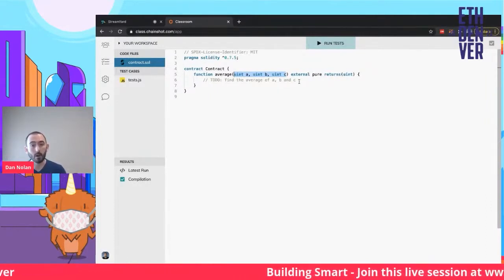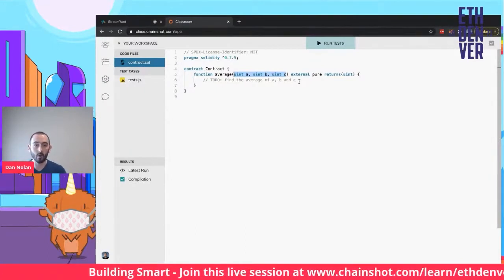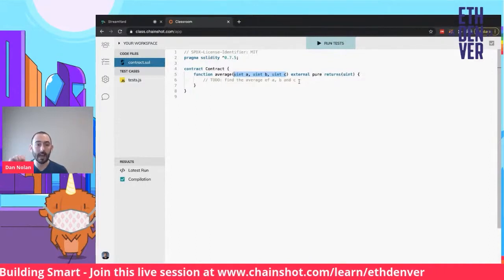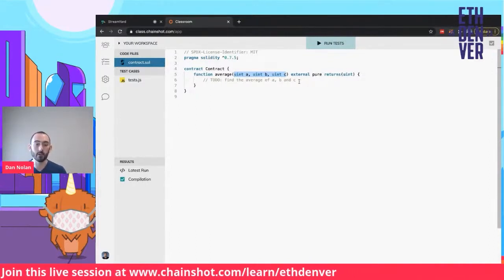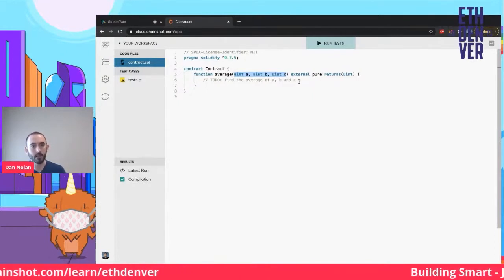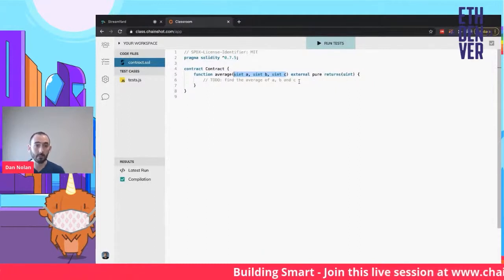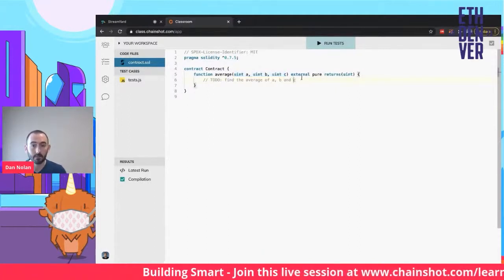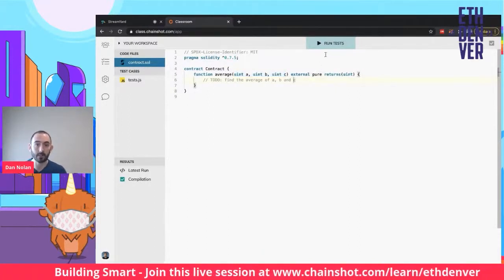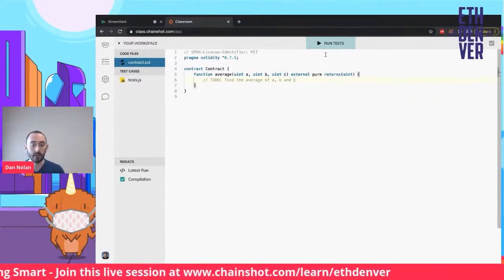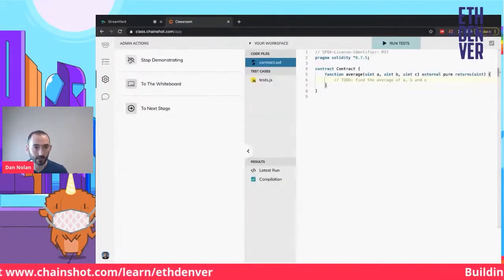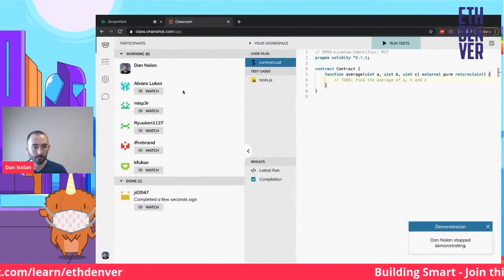In this case, don't worry about doing any sort of safe math, balance checking, or anything like that. The goal of this stage is just to get the average of these three numbers, and you can assume the sum is evenly divisible by 3. Find the average, return it, and then you'll pass these test cases. To do that, just run the tests up top. You'll see the little run test button, and then we'll be able to check in on everyone from there. Everyone go ahead and give it a try, and we'll be watching to see how people do.